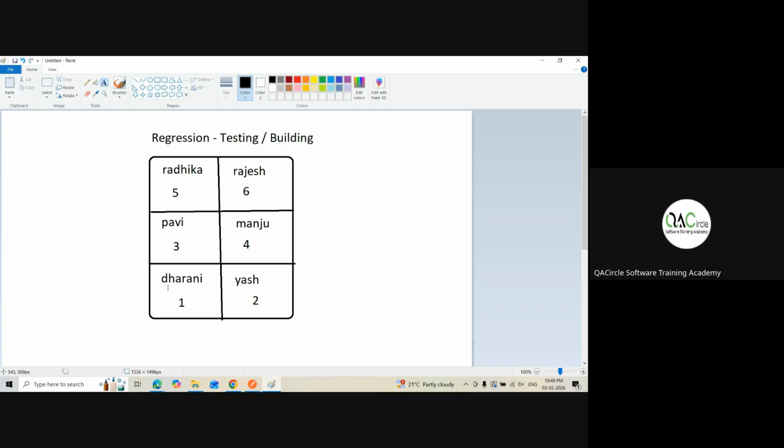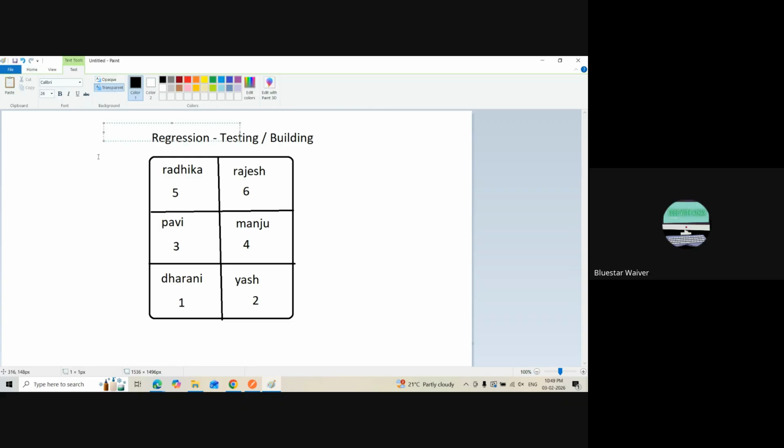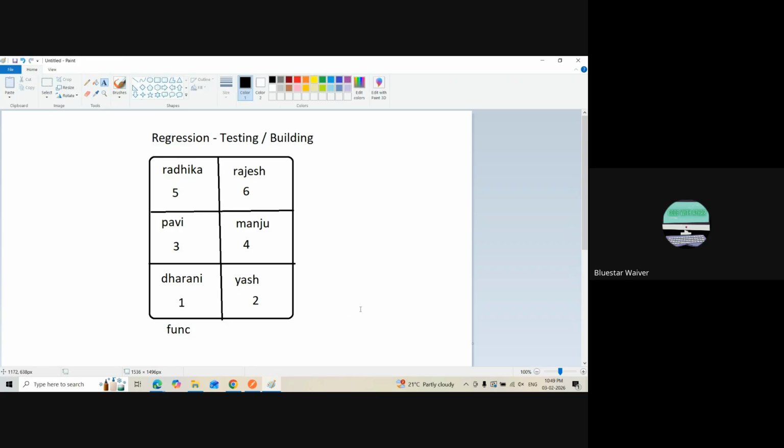Now, what exactly is she doing? Testing. Functional testing. That's good. See, I'll write. So Dharni is doing functional testing. Now, Dharni prepared too much biryani. So she gives that biryani to Yash. Yash tastes that biryani, but for him also it is too much.